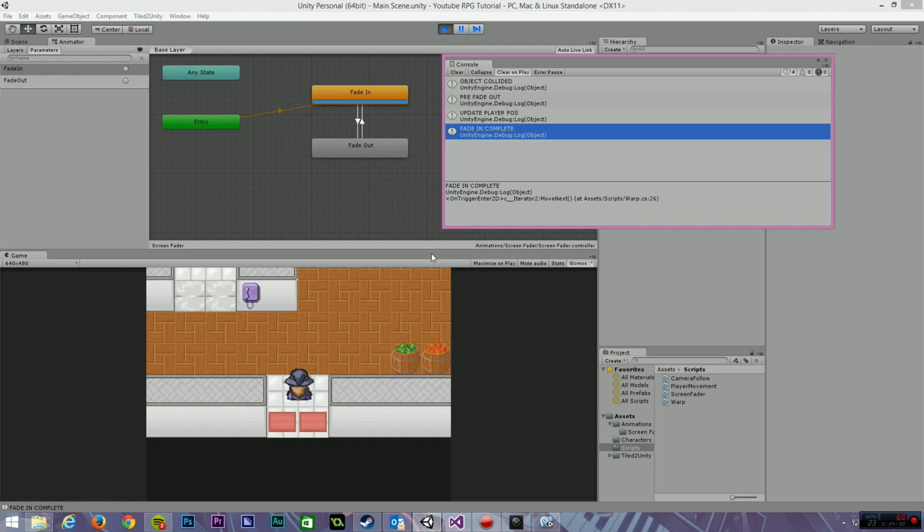We can use this to stop our player from being able to move. We can use this with an NPC who's having a chat dialogue with us. We can basically use this to control the flow of logic within our game.